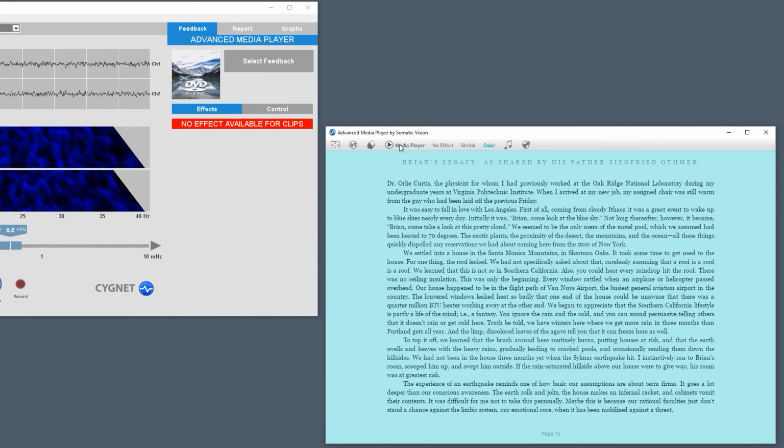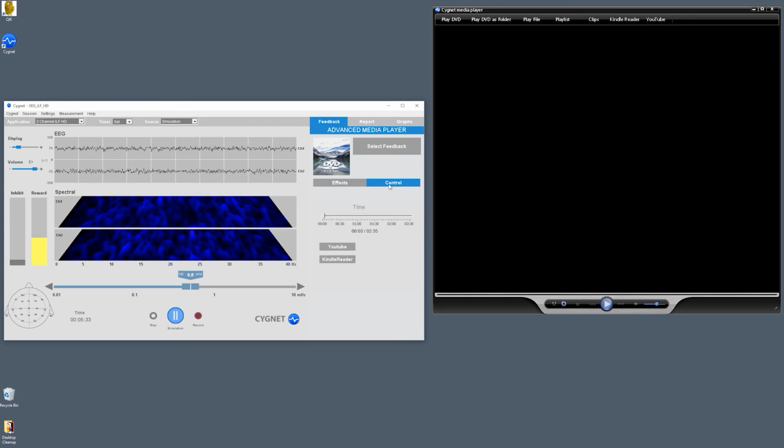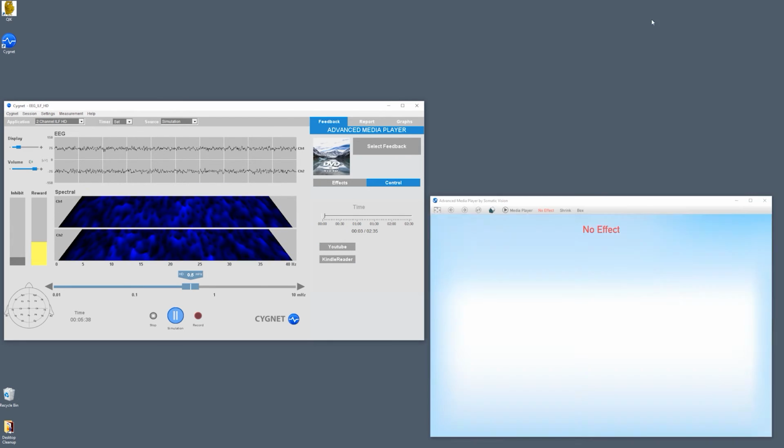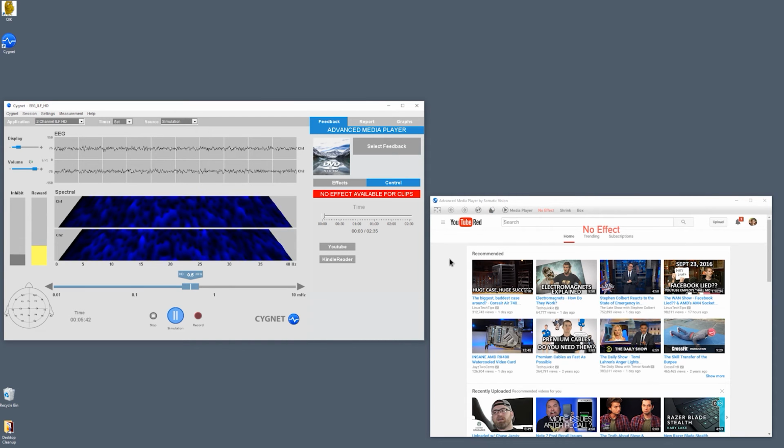Let's go back to Media Player. That'll take me back in here to my normal Media Player, which gives me YouTube as an option. Also here in the controller, remember the YouTube is an option there as well. And let's check out the new YouTube player. Click this, looks a lot like the Kindle player, and now I'm in YouTube.